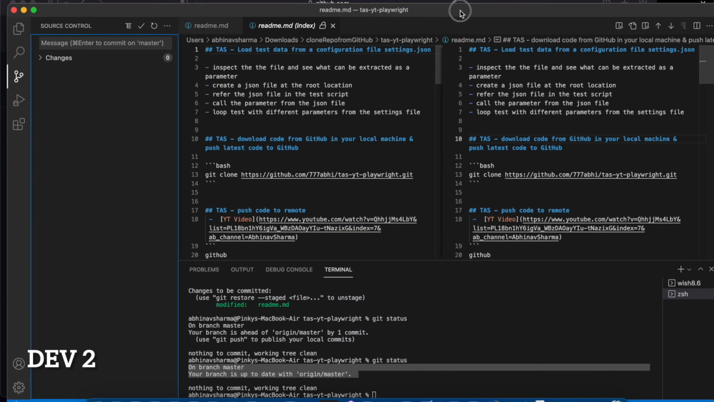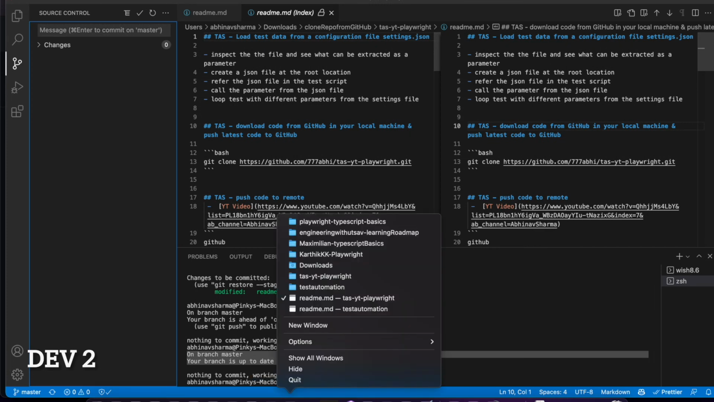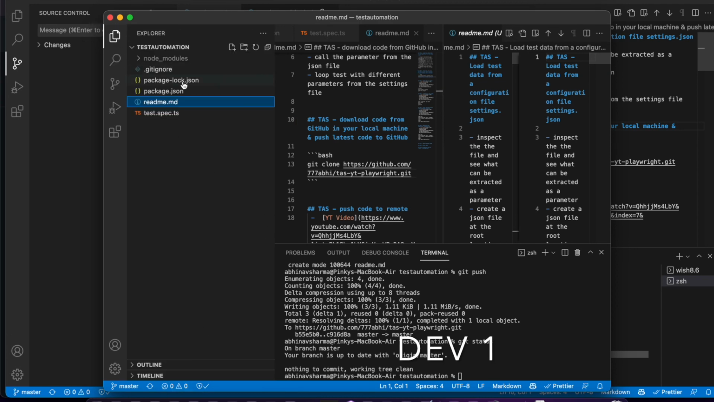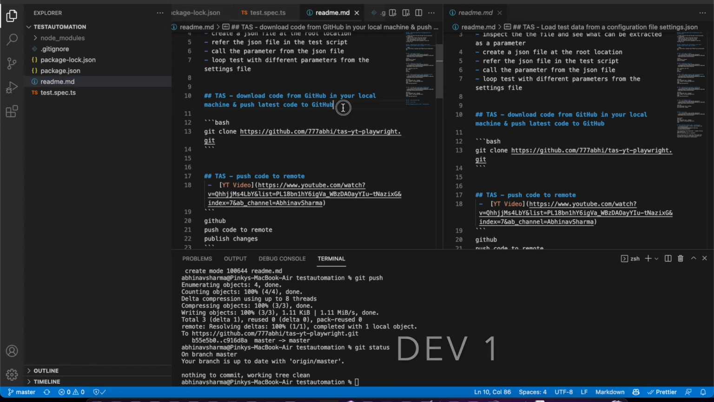So dev2 has made these changes. Let's head to Visual Studio Code for dev1 and see if we can pull these changes for dev1 as well. Here you can see one change is ready to come to your system. As soon as I click, this change will come to my system, and you can see as part of dev1 this change is reflected here as well. So that's how two different developers can share their code, which also marks the end of this video.